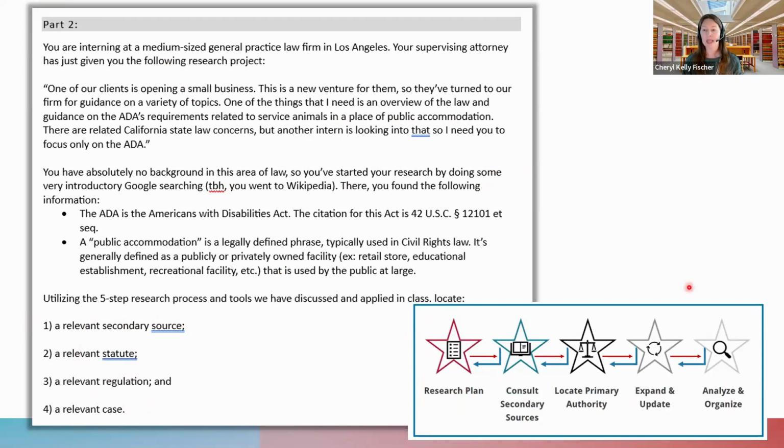If you find a good secondary source, it'll do all the rest of this work for you, and you'll be done really quick. But even if it just gives you one or two of these, you have the tools now at your disposal to expand one or more of those pieces of primary law and find other primary laws.